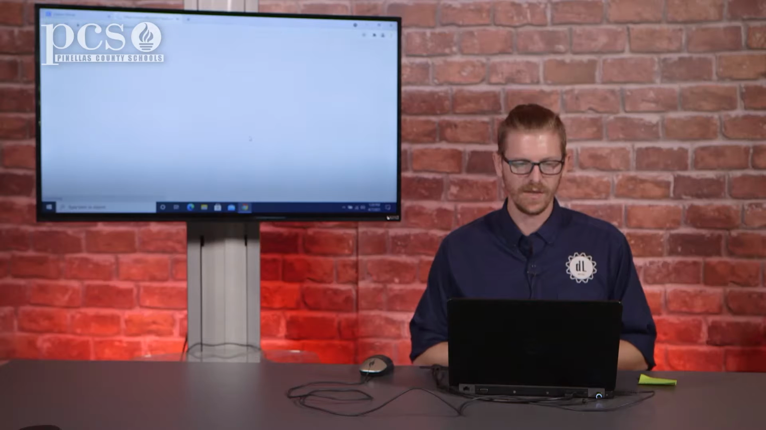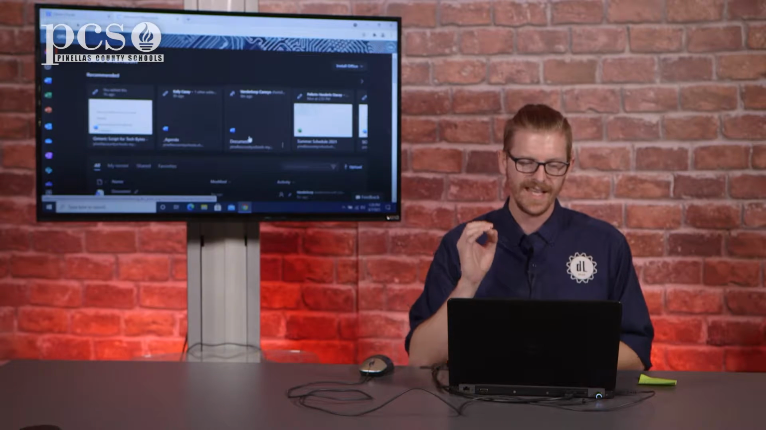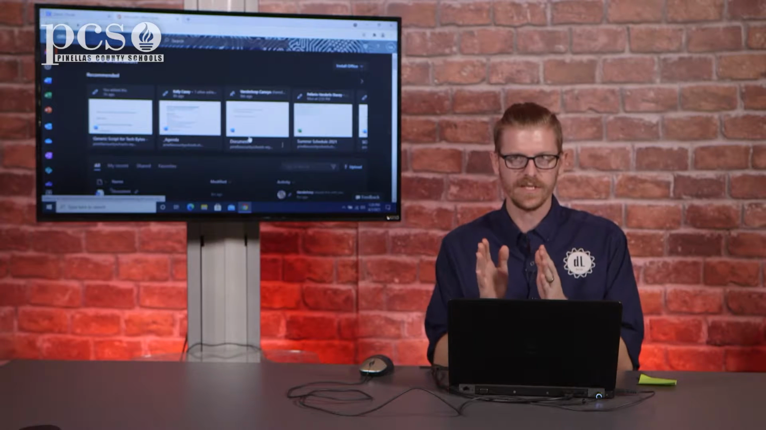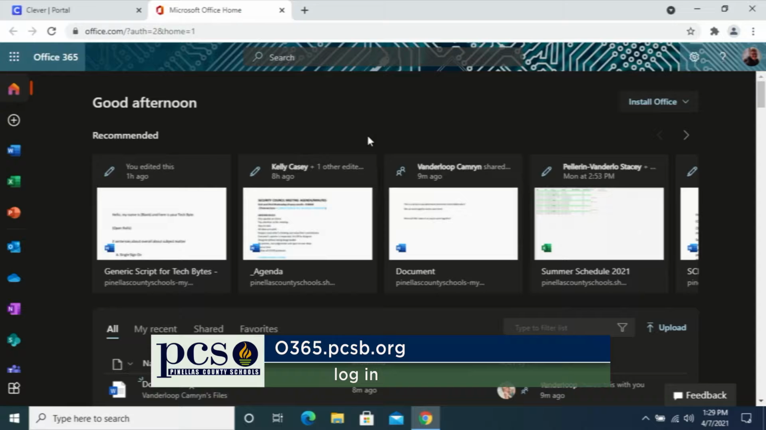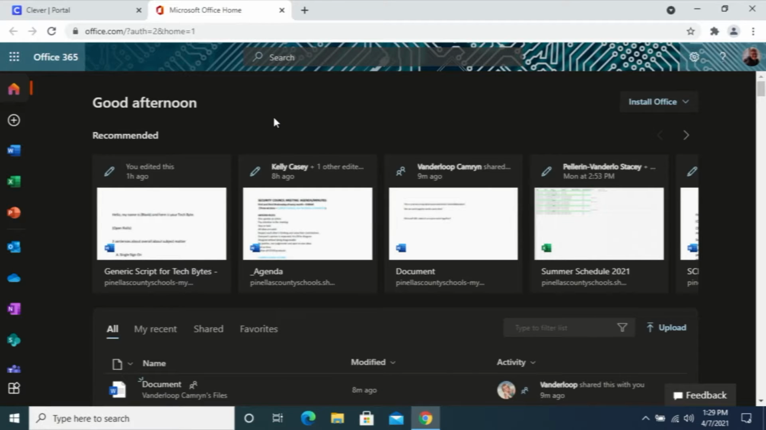You can also go directly there if you don't want to go through Clever for whatever reason. You can go directly to the Office 365 login by going to o365.pcsb.org. Be careful, the first letter is the letter O, not a zero. o365.pcsb.org. And so here I'm in Office 365, and this is an entire productivity suite online.